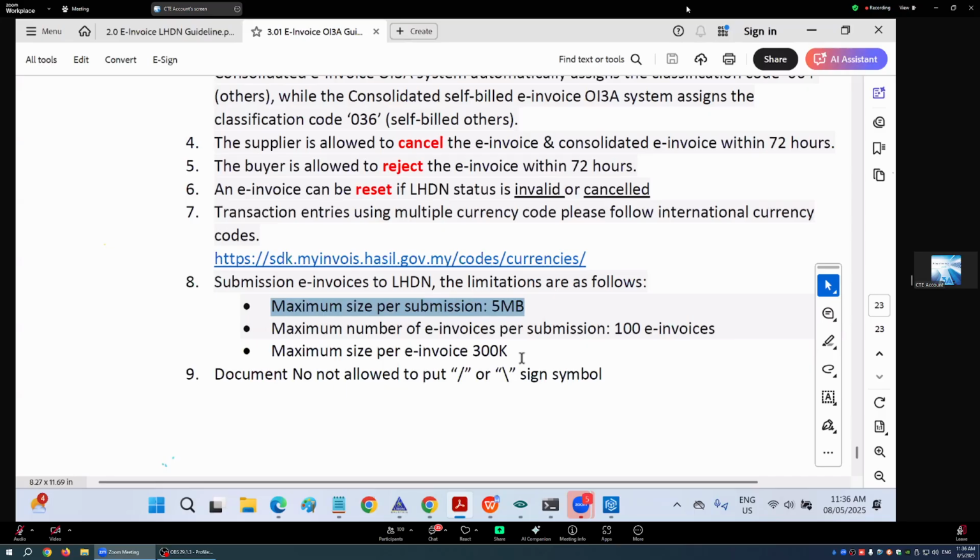So 100 invoices, and per invoice, only less than 200 items are allowed, because it only captures 300 KB. For the document number, do not put a backslash or slash. If your supplier invoice has a slash or backslash, you can put a dash.